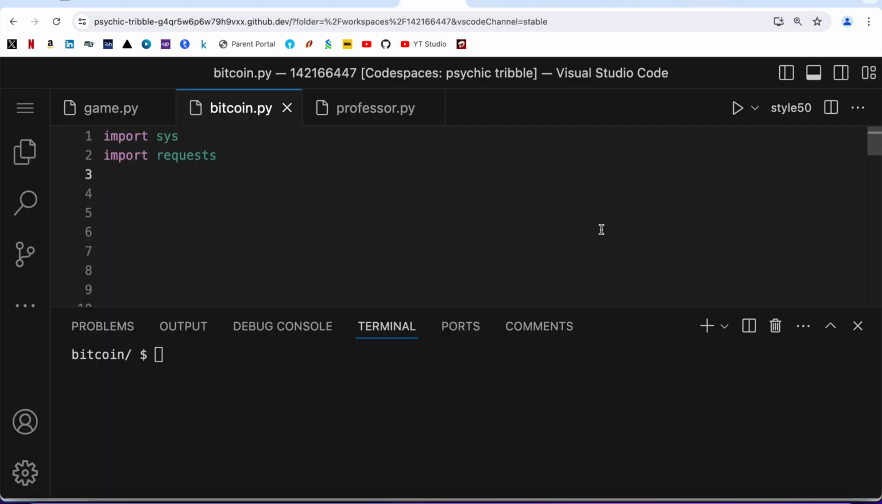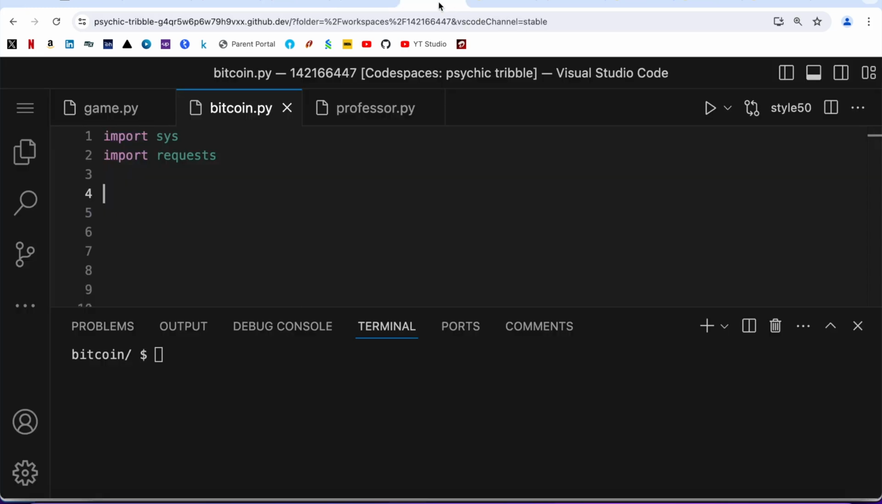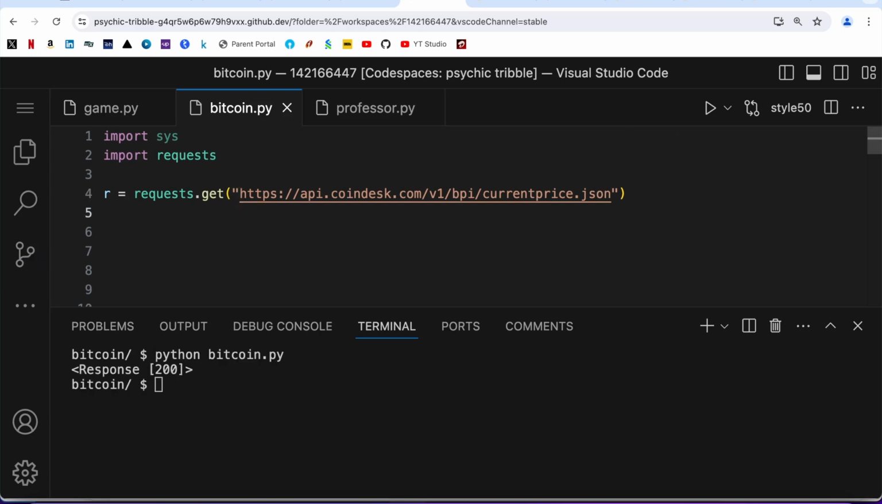Before I write any further, and before writing any type of validation, I am just going to extract the Bitcoin price using the API, the link that is given over here. So I am going to create a variable called r, and I am going to store the response from this particular hyperlink. If I convert it into a JSON object, it is response r.json.